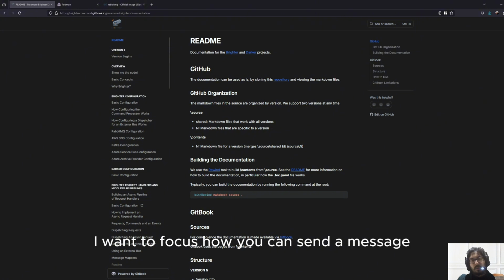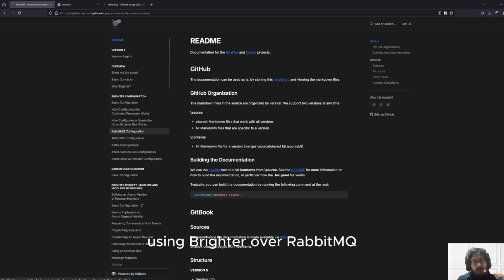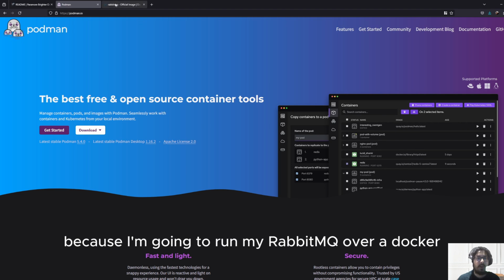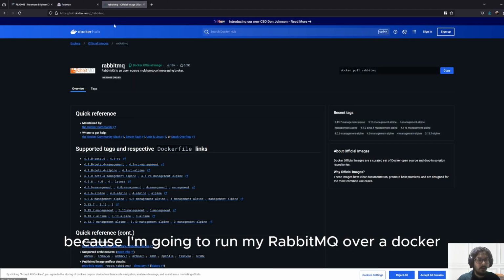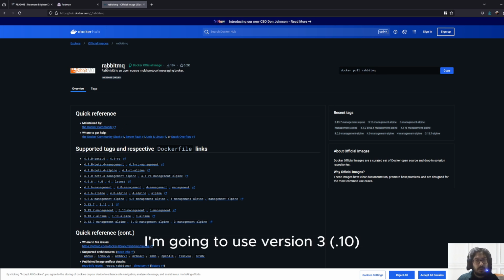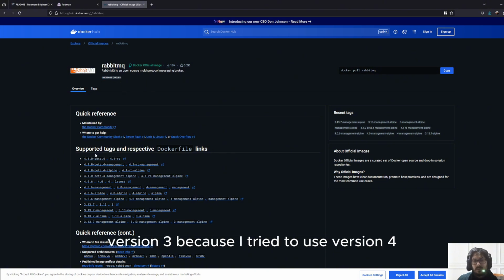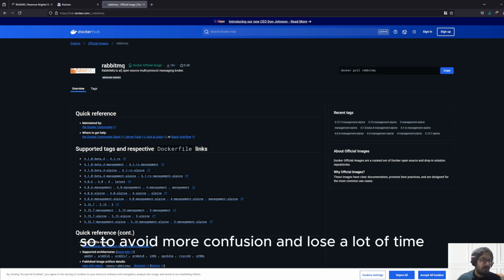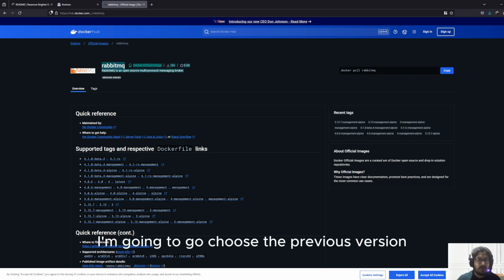In this video, I want to focus on how you can send a message using Brighter over RabbitMQ. For this, I will need Podman because I'm going to run my RabbitMQ over Docker. For RabbitMQ, I'm going to use version 3 because I tried to use version 4 but for some reason I had some errors. So to avoid any more confusion and losing a lot of time, I'm going to use the previous version, but Brighter should work with V4 as well.